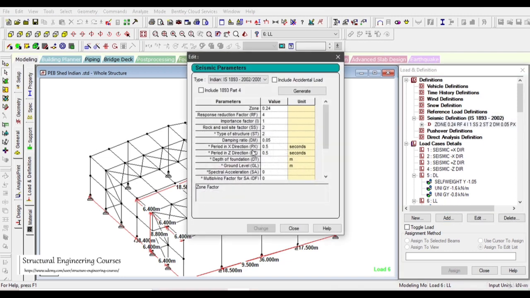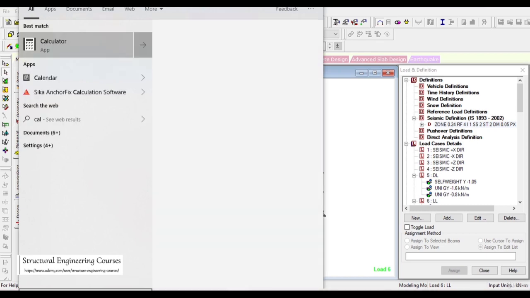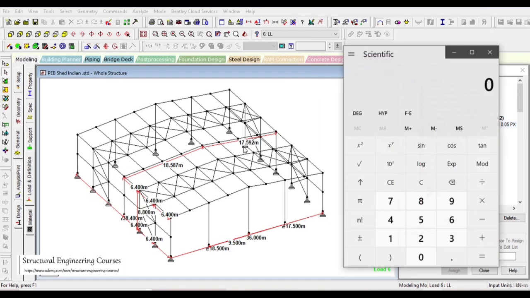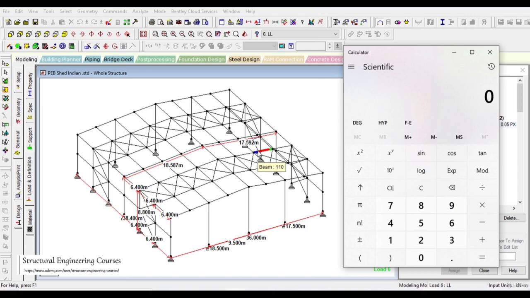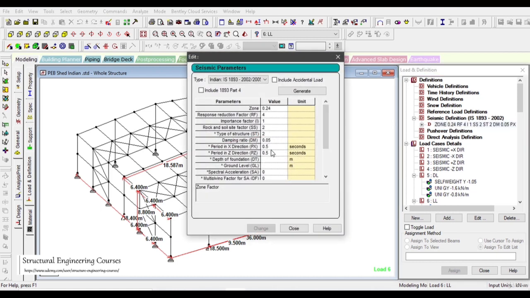Now this period we can calculate as per 0.085 h to the power 3 by 4. So height we can take as 10.6 to the power 0.75 into 0.085. It comes out approximately 0.499, or 0.5 seconds only. So we can refer to the period as 0.5 seconds.